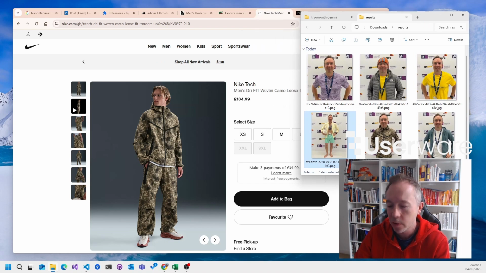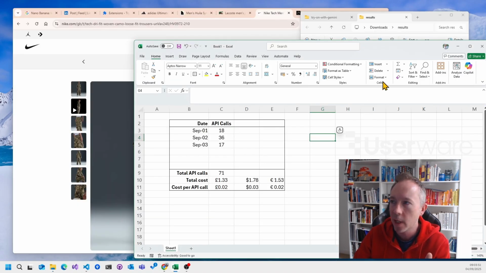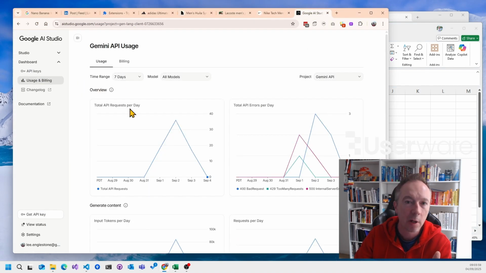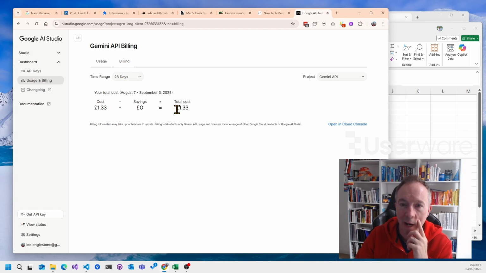And then the other thing was cost. People have been asking me, this is great, but how much does it cost to call the API? Well, this is what it looks like. I did have a tab open with a breakdown of costs. Here we go. So again, I've not used it a great deal over the last few days, maybe 1st of September 18 API requests, 2nd 36, 3rd 17, but I do have a total amount over that period of £1.33.